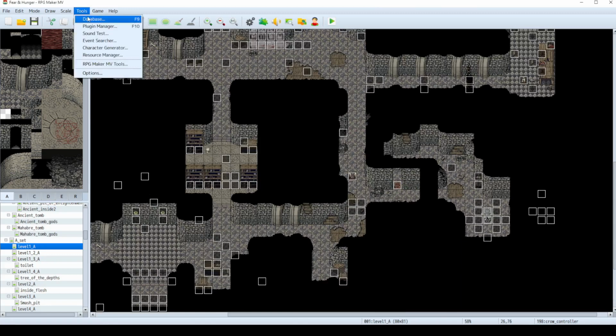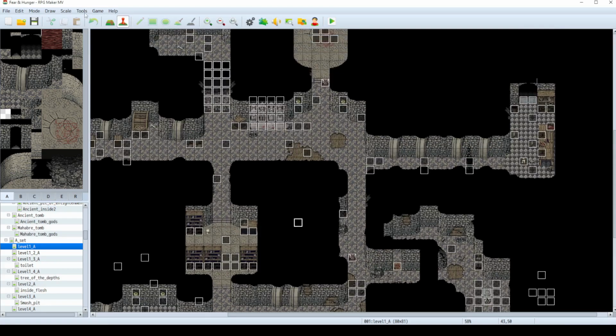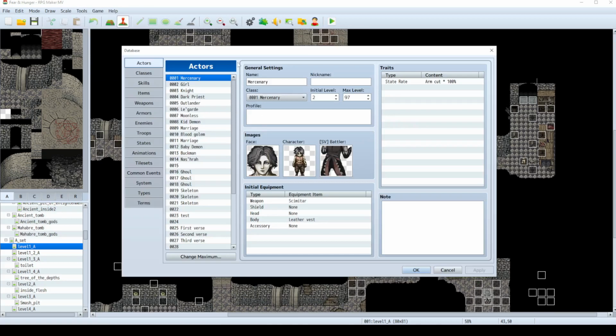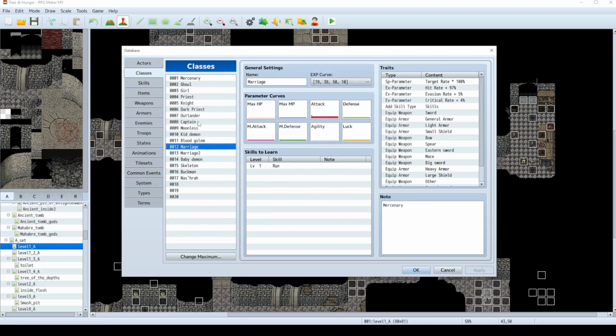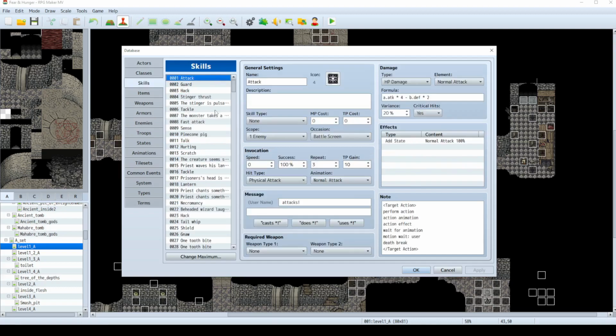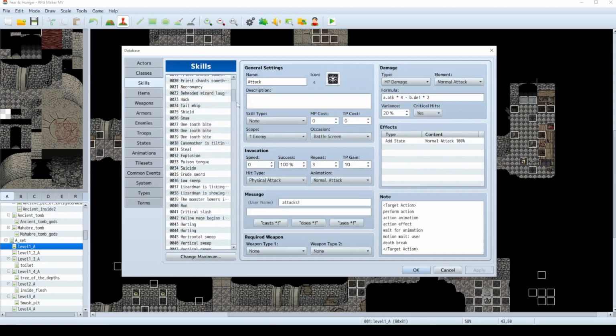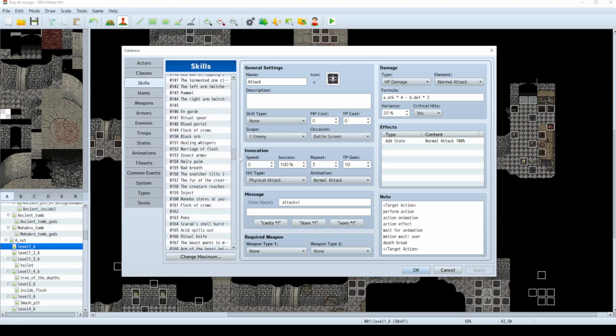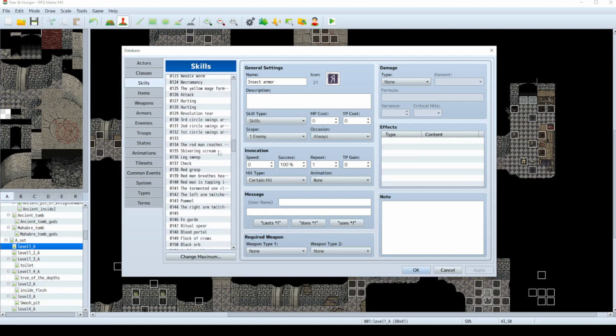It seems simple enough. But there's also some stuff stored outside of the maps, mainly in the database here. Go to Tools and Database. Find the actors. These are the playable characters. There's not much here. Classes, again, is information about playable characters, which you don't have much. And then skills is every skill in the game, both the player characters' and the enemy skills. So if you want to see what the insect armor ability does, I don't know where that one's from.